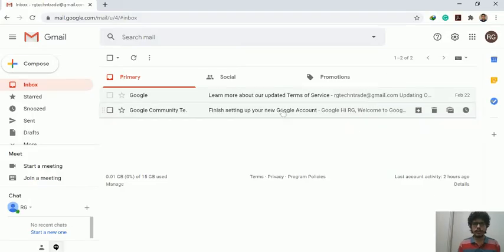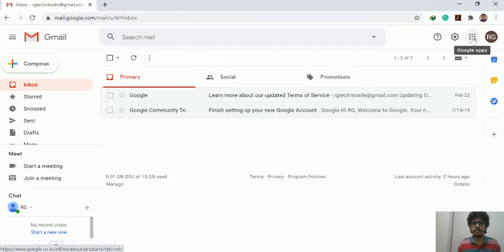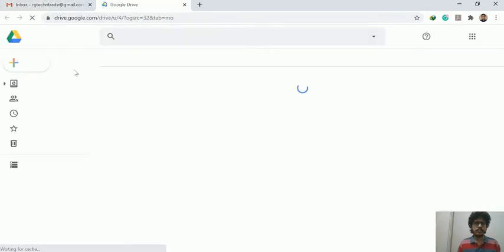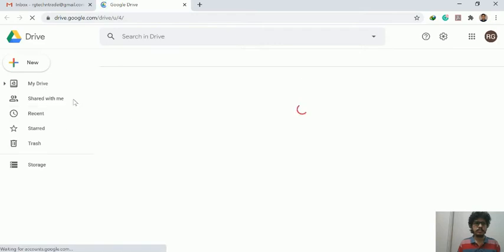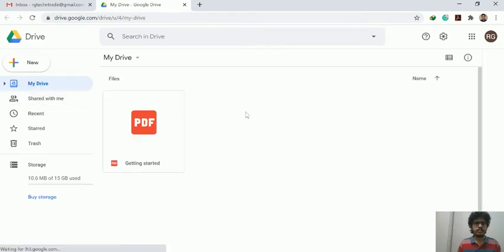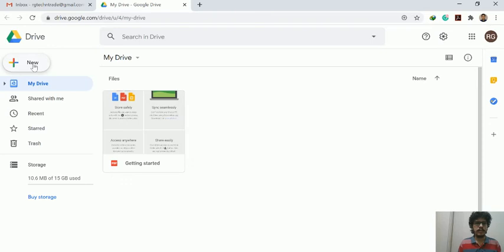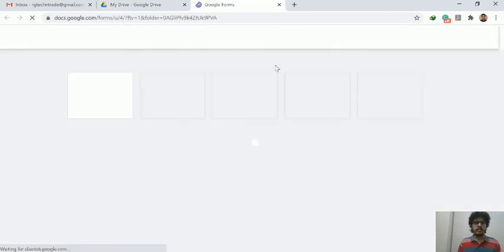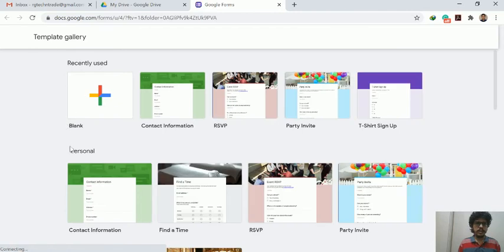You can go to your Gmail account. You can click here, Google Apps. You can go for Drive. You can click here, New. Then go for More, then you can go for Google Forms. You can click here, Form Template. Once you click here, you will get different templates. You can select the template.